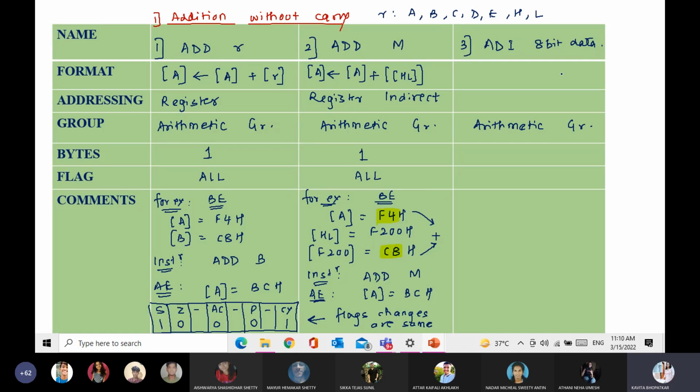Next instruction is ADI 8-bit data. So here the data you are sending via program is getting added to accumulator and the result is saved in accumulator. This is immediate addressing mode. Mnemonics में आया है. Arithmetic group. Number of bytes required: how many bytes will be required for this instruction? 2 bytes, because in the operand we have an 8-bit data which is passing.